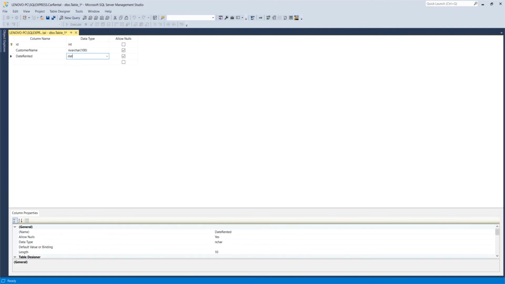And SQL actually has a date time data type. Also want date returned. And this also will be a date time data type. I do believe I had cost, so I want cost. And this would be a double. So they do have a double.